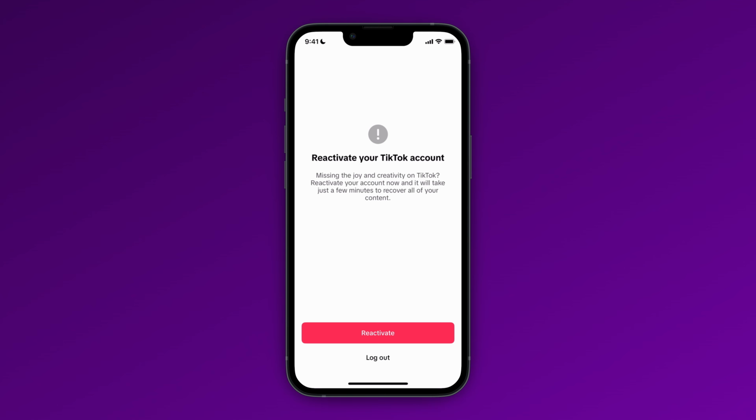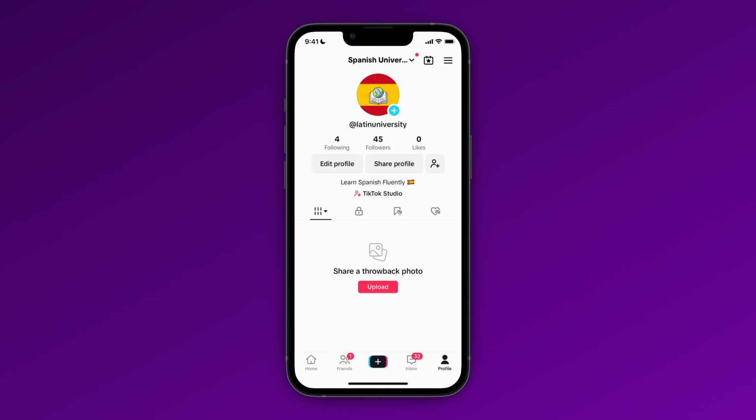And in here you can select reactivate to reactivate your deleted account. So we click on reactivate. And that is it. Our account has been recovered and reactivated.